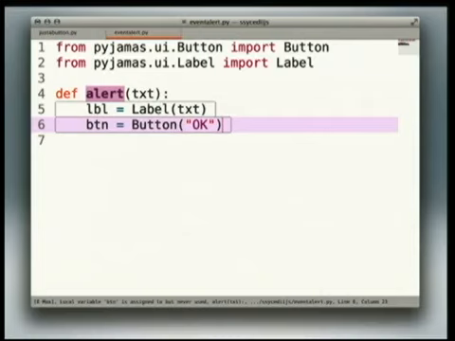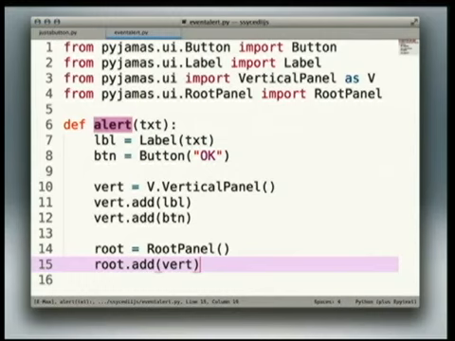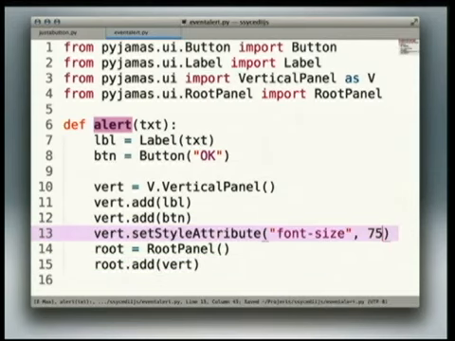We want a label that has the text that we want to show the user, and a button to dismiss the dialog. Then we need to stick the label and the button together. So we make a panel that'll arrange them vertically. And then we will, once again, make a new root panel and add the vertical panel that we just created to the root panel. And that'll put the dialog on the page. And again, gotta up the font size.